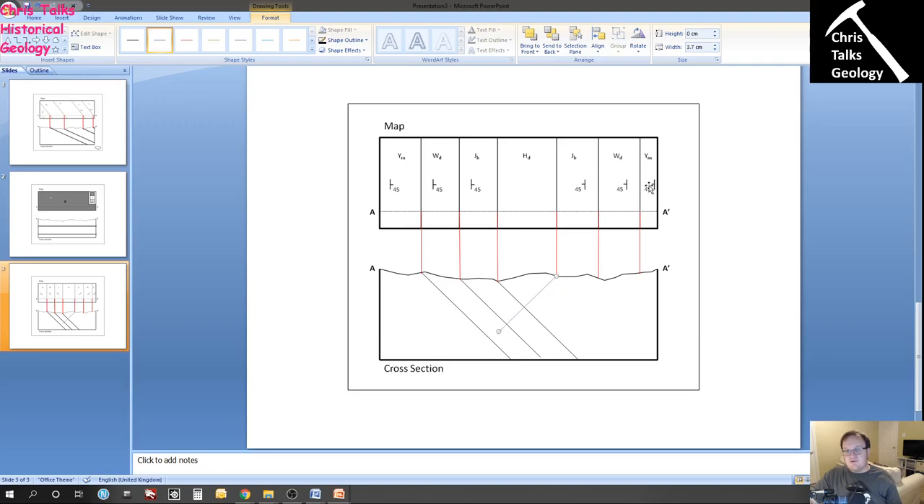Obviously I know these three layers of rock are dipping at 45 degrees to the west, which is over here. So I know this bedding plane's 45, this bedding plane's 45, and this bedding plane's 45. So I'm going to extend this to there. Now you might have noticed I haven't made these lines black. I'm just doing it so I can show you the difference of what's going on.